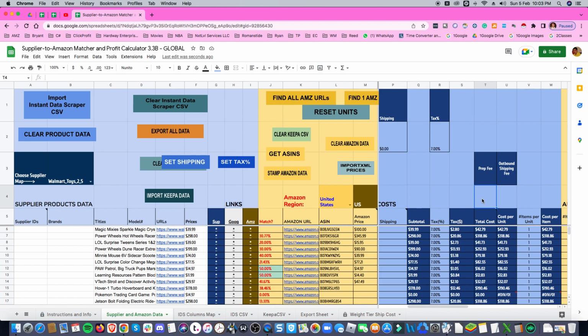So let's decide how much will be our prep fee. As I've mentioned in the two-step drop shipping, if you have a warehouse, you have a handling fee. So this is the one for FBA. The prep fee is the handling fee, and the outbound shipping fee is the shipping fee that you will be charged when you ship items to FBA or to Amazon. Okay, because Amazon will be the one to fulfill these items.